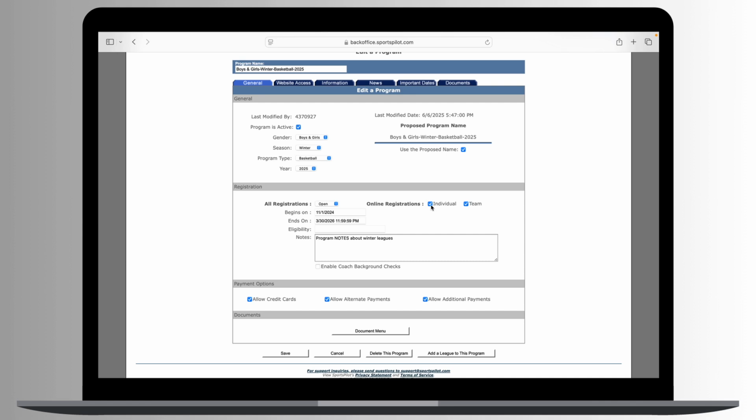Check off the type of registration your program offers, open the registration, choose the registration start and end dates, and add any relevant notes. The Eligibility Notes box is only visible to admins. Then choose the payment options you'll accept, upload any documents required, and click Save.